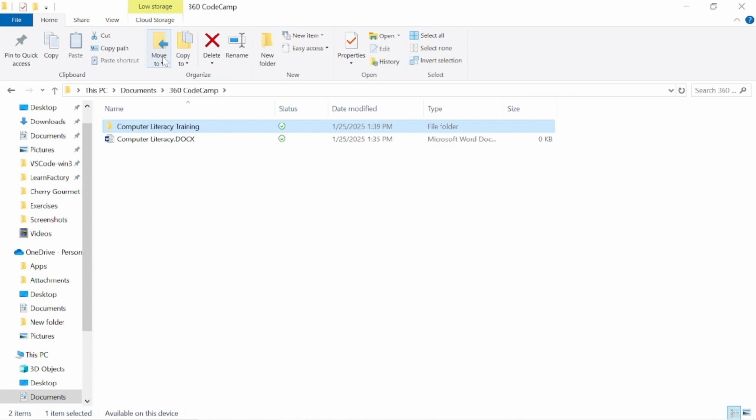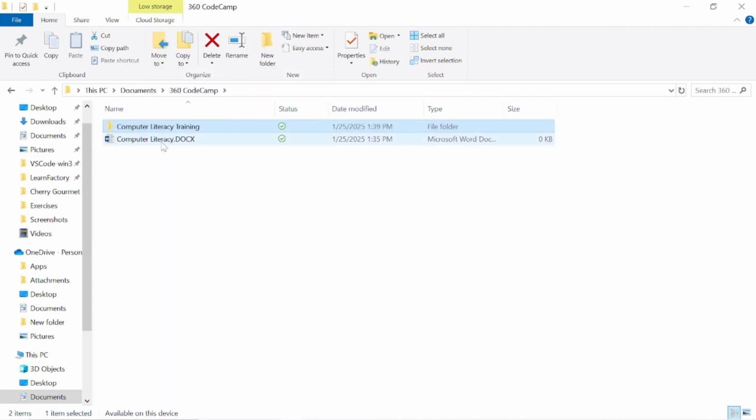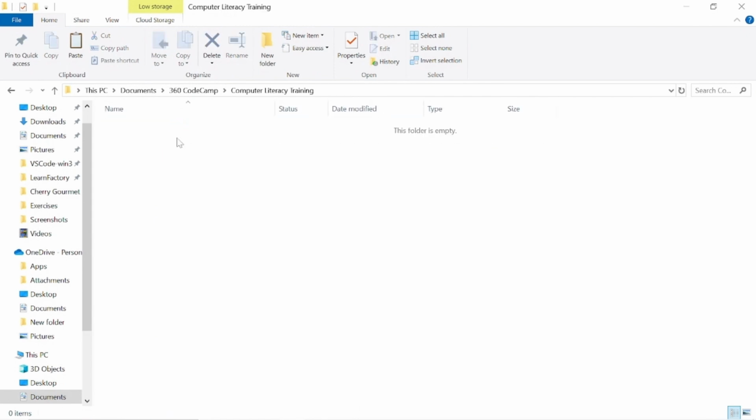So you can do that with this move button here. You can click the move button, then locate the particular folder that I want to move it to here, and I will save it there. But if this is time wasting, you can actually just do Control X. If you select it first, Control X, you have cut it. Then select this folder. Inside this folder, you can use Control V. You have moved it. It is now inside the computer literacy training that is inside 360 code camp that is inside document folder. So this is now organized.